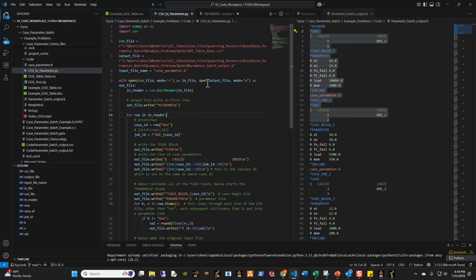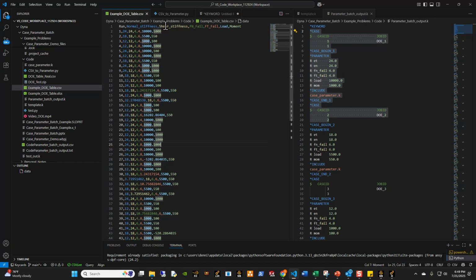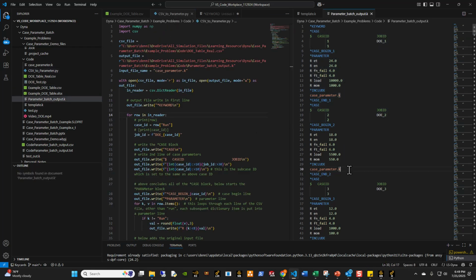But basically what it's going to do is it's going to treat the header row as your parameter value. The run is going to be your case ID. And the rest of it is just going to be your parameter values, right? And then it's going to call the same input file because the input file is the same thing. We're just changing the parameter value through 53 different times to run the DOE.